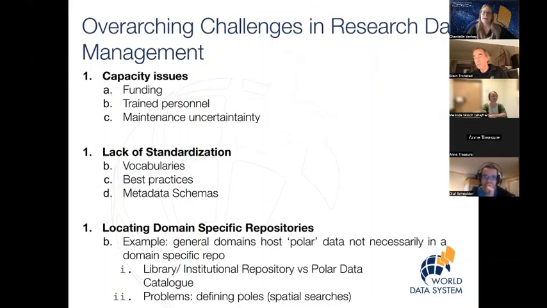So the Federated search project stemmed from the POLDER community because we identified overarching challenges such as capacity issues, such as funding, trained personnel, and maintenance uncertainty, lack of standardization in terms of standardized vocabulary and standardized metadata schemas, and lack of best practices. And the main problem for researchers and stakeholders is locating domain-specific repositories.